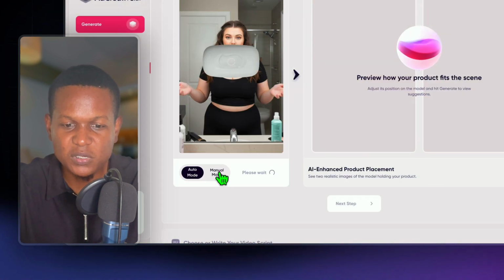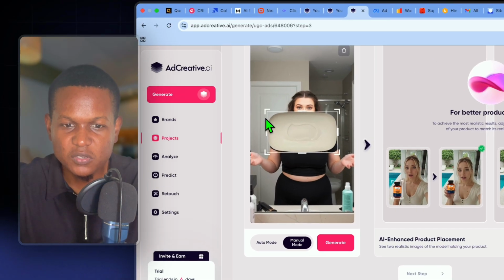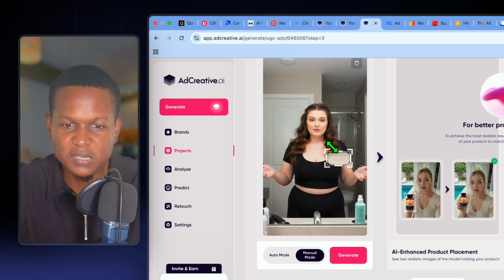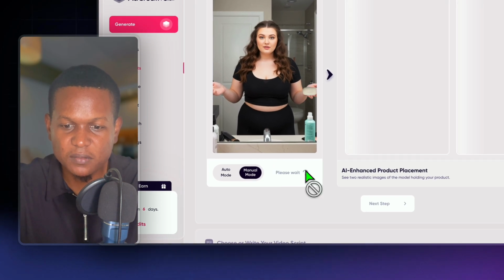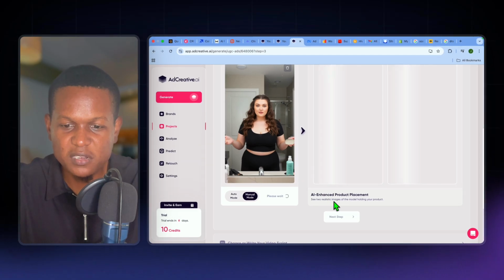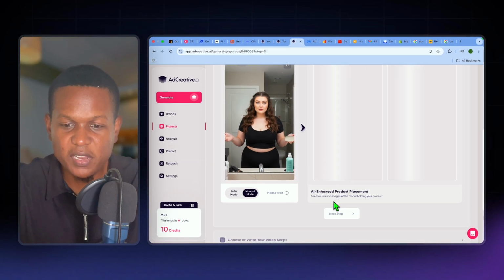Then I recommend that you select manual mode, so you'll be able to adjust the product size and also the placement. So I'm going to be placing it in our hands right here. After you have done that, you'll just tap on generate, and you're just going to give it a few minutes, and it looks very realistic.